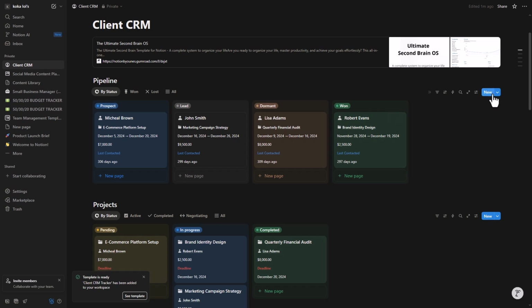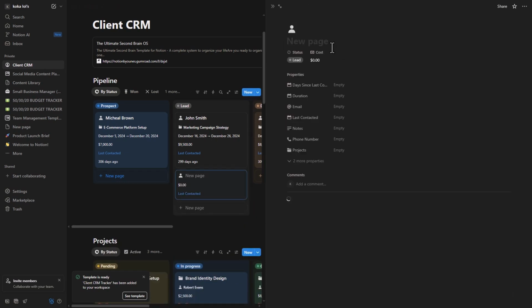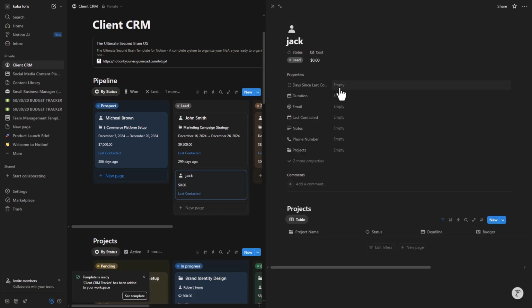Over time, this gives you insight into how fast your team handles support and where improvements are needed.